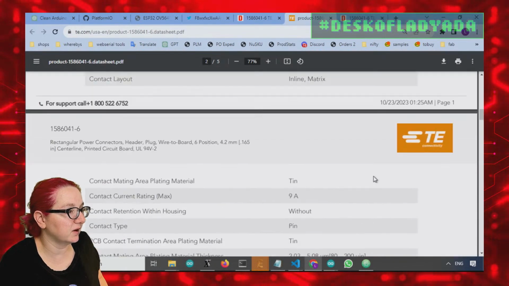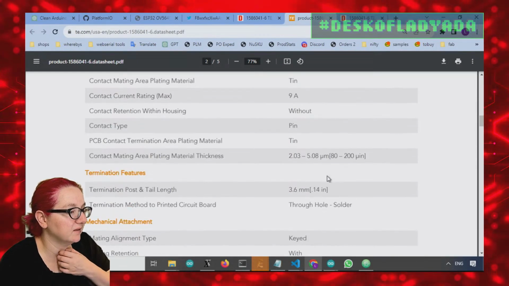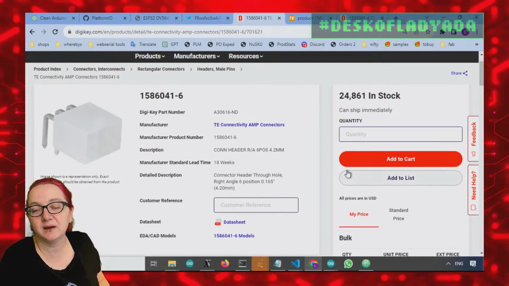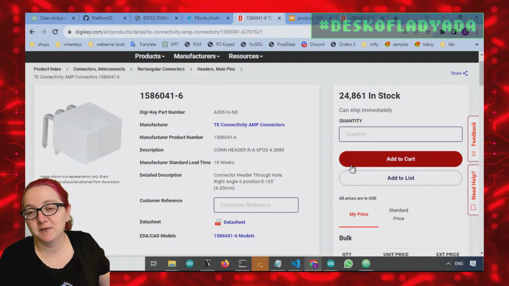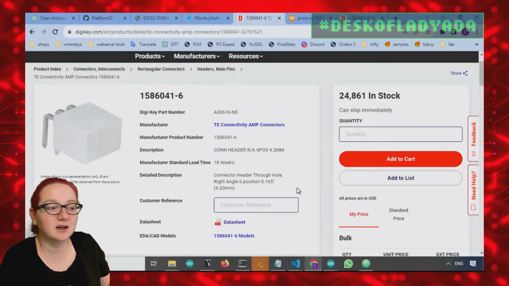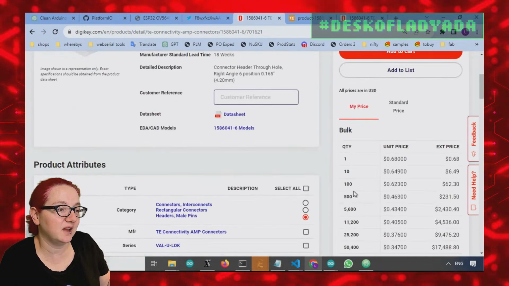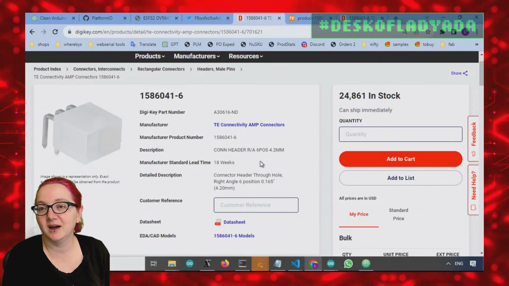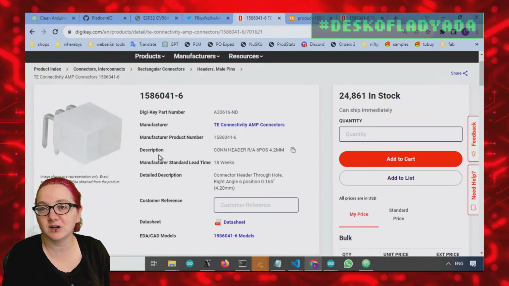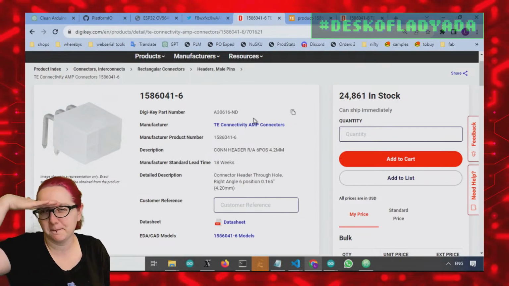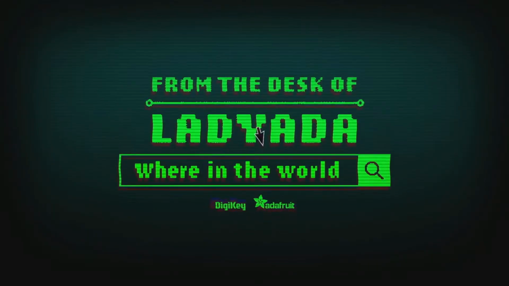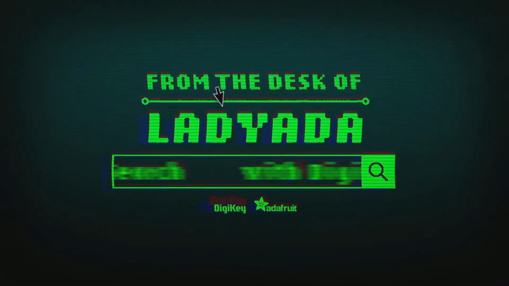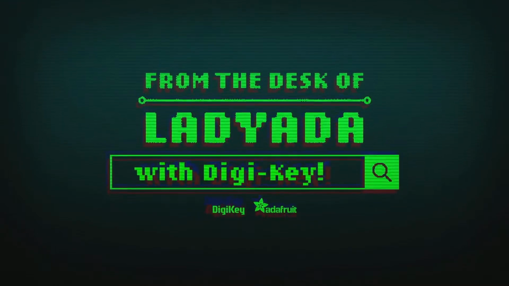Looks good, up to 600 volts, up to 9 amps, so that makes sense. It's a power connector. All right, cool. Well, I think this is going to be my pick. So if you have a GPU board and you accidentally caught it on fire, good news. For about 60 cents, you can fix it yourself using a little solder and maybe some diagonal cutters. So check it out. This is my pick for the Great Search. Where in the world is that part I need? The Great Search with DigiKey.